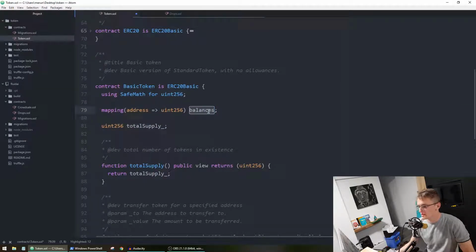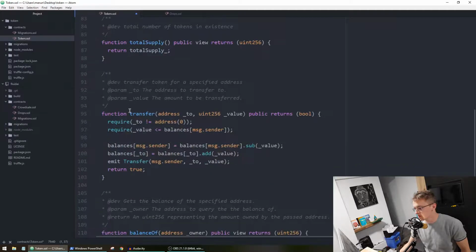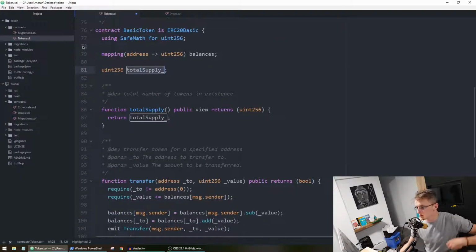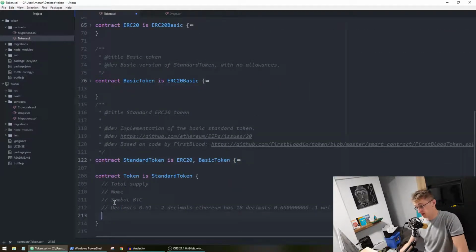We have these balances. This is a very important mapping, because this mapping says what the user and the amount of tokens he has. This is the most important variable of the entire token, because it says how many tokens each user has. It's just a mapping with the balances of each user. Total supply, I don't know what is this, we don't really care about that. Allowed is just another mapping for that, don't worry about that. Let's define the total supply.